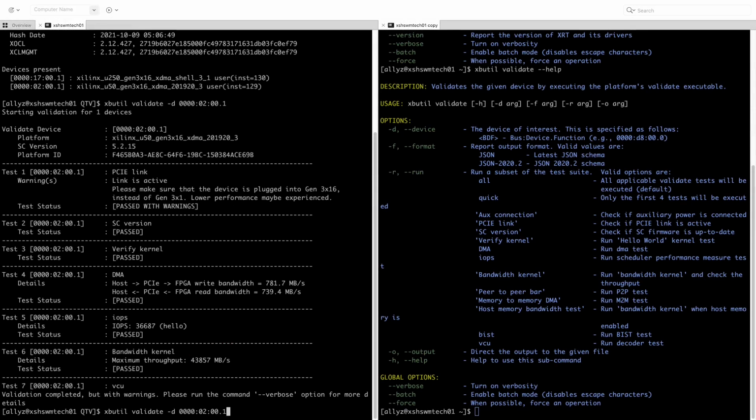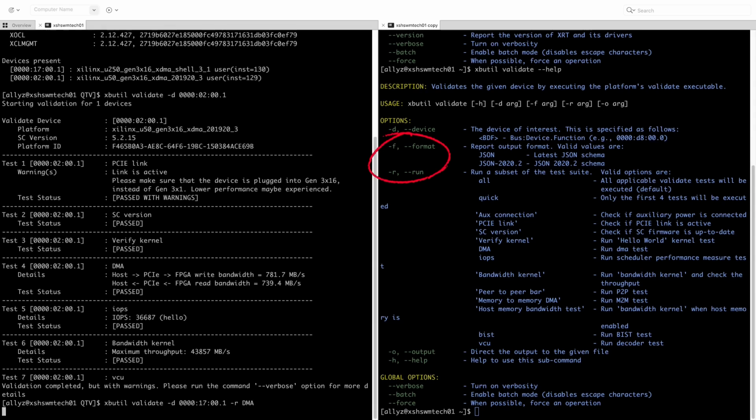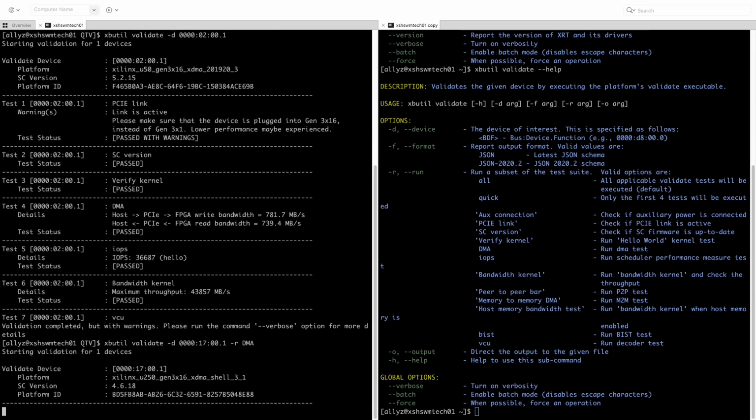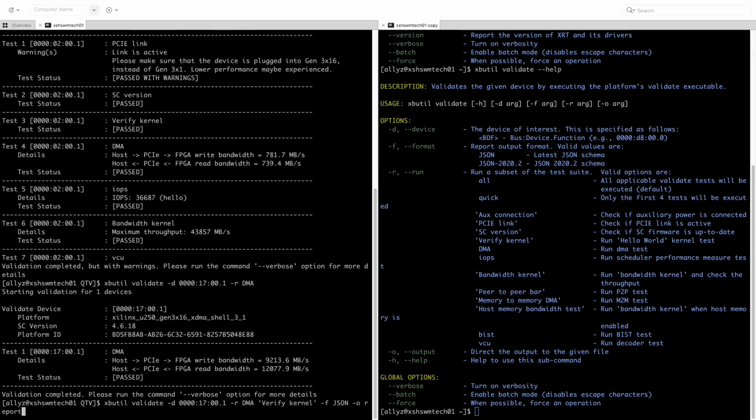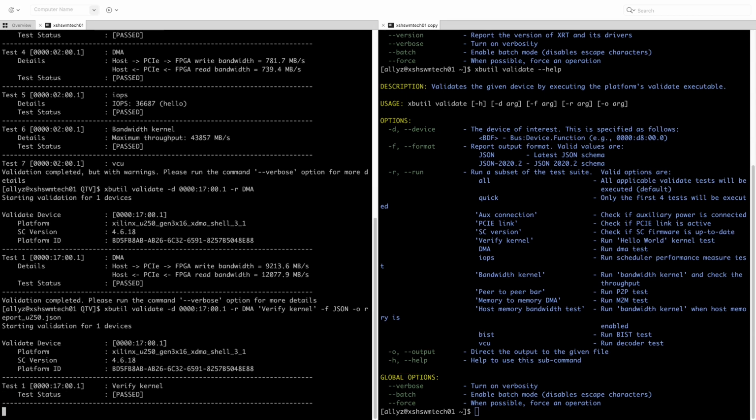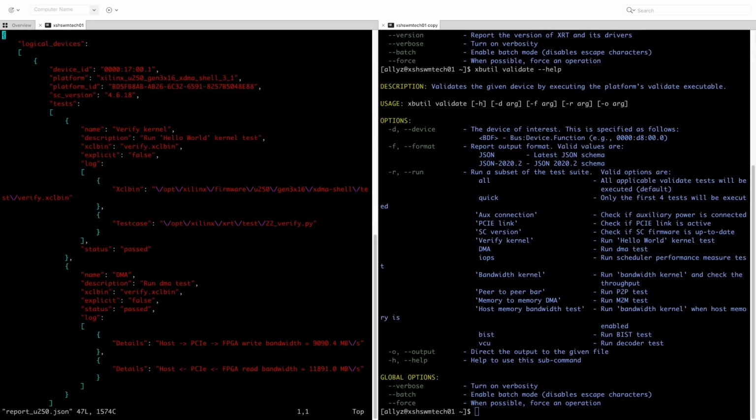Combined with other supported options, we can specify the particular test or tests to execute on the card. For example, I use -r DMA to run the DMA test. I can also run a verify kernel with the DMA test and save the test results to a JSON file with the -o option.